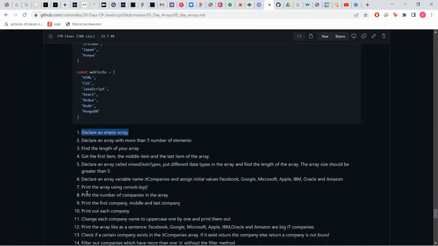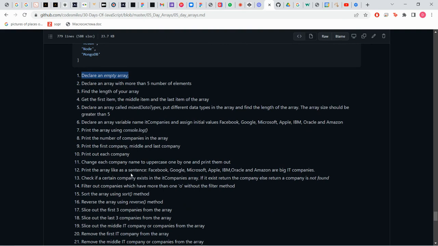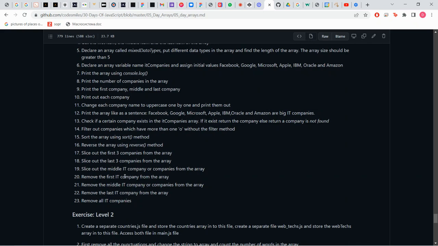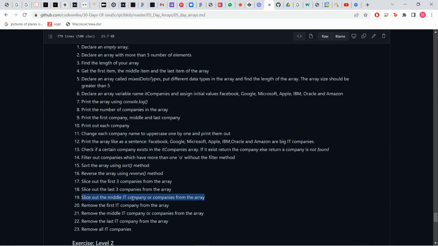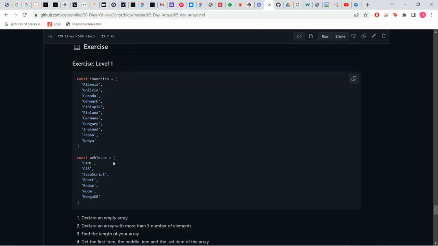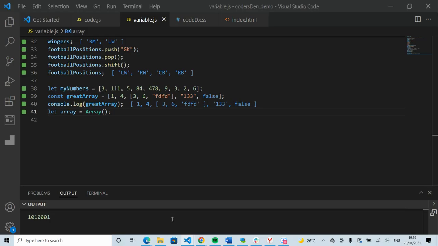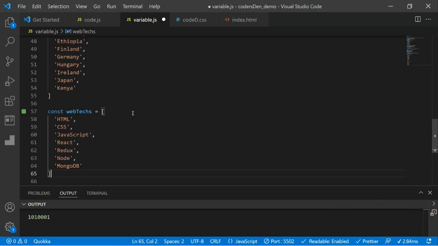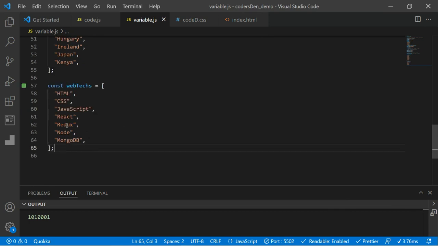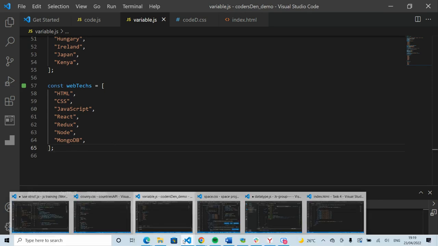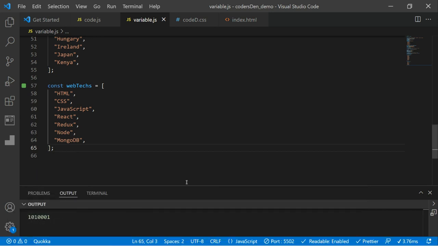Question number, let me say 7. Okay, no, that's questions on top of it. Oh, I've done something like this. Question 19. Slice out the middle IT company or companies from the array. So we have this. The middle IT company here, I want to slice it out, or splice it out, or split it out, whatever. Who can tell me how to do it? If nobody talks in 5 seconds, I will start picking people. So I want to take out the middle elements, this one here. How do I do it?